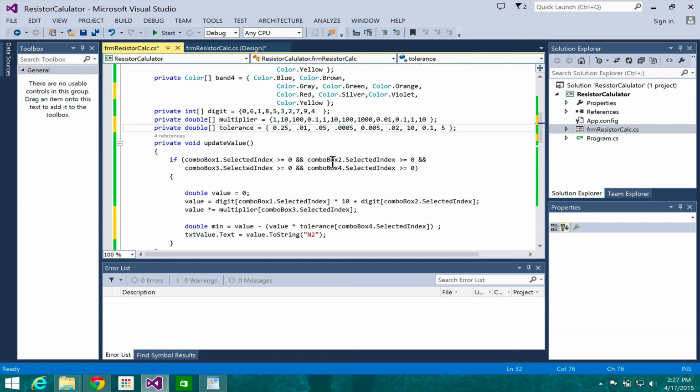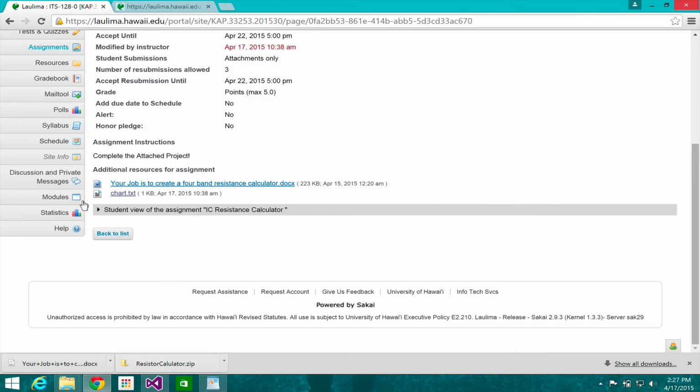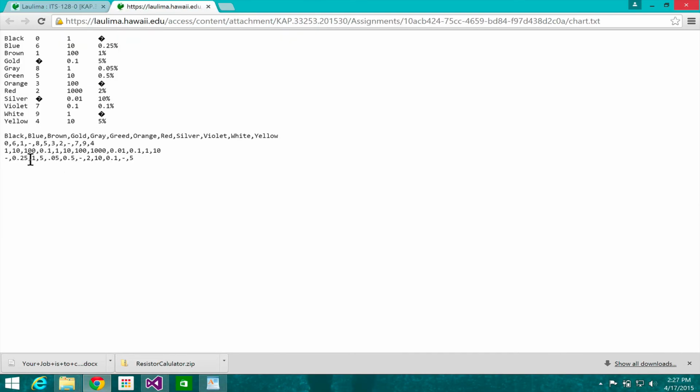Let's see. 10%, which is 0.01. Make sure I'm doing this right. Let me see. I'll go back to the chart for a second. All right. So 0.25. Basically, I will divide it by 100, which will move the decimal place 2 points. So that'd be 0.0025. So let's see.